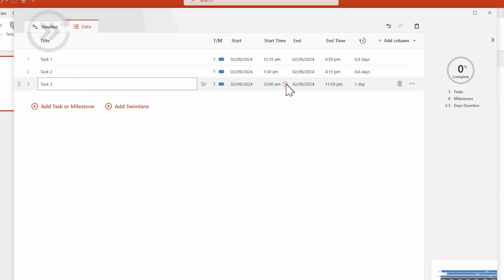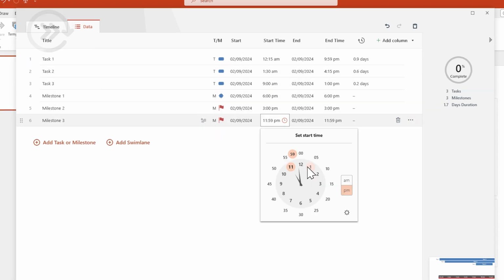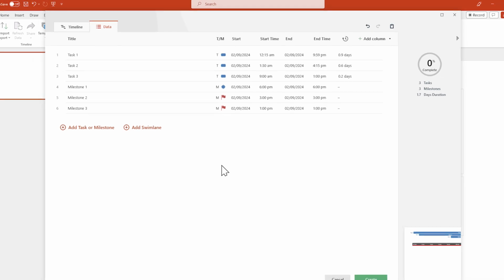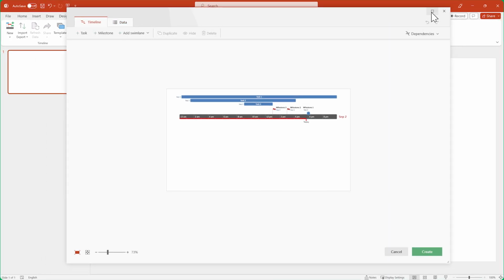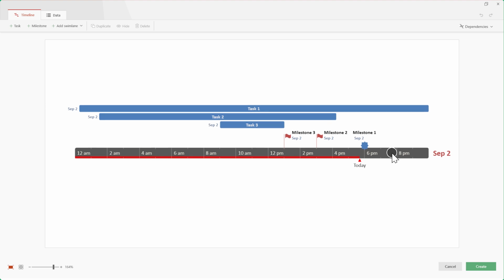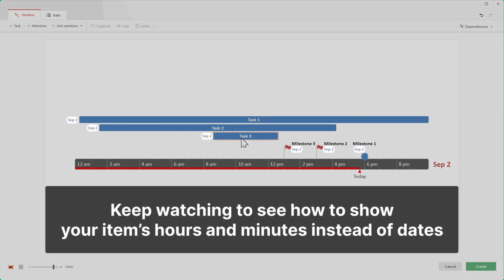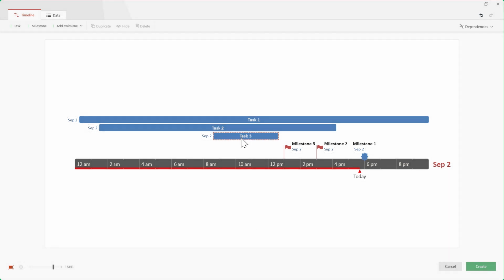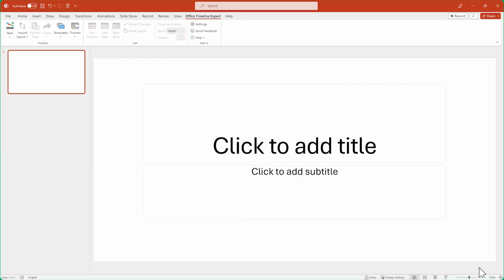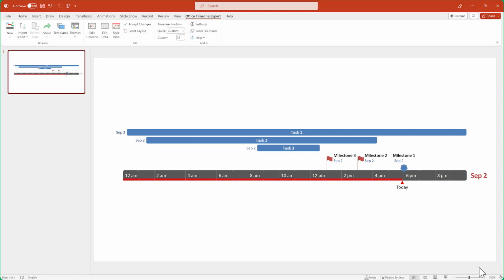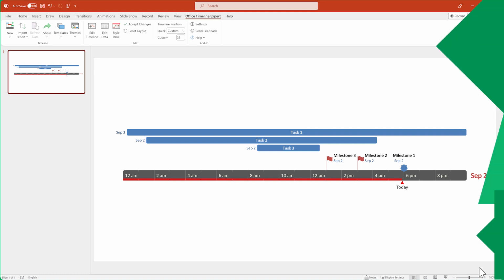Add a few more tasks and milestones to your visual, and then you can preview your work in the timeline view. Remember that you can also add new items in this view as well, and you can retime them by dragging left and right. And don't worry that your hours and minutes are not visible in the timeline. We'll take care of that in the next chapter of this video. Once you're done, click Create. And Office Timeline will put the visual on your slide automatically.